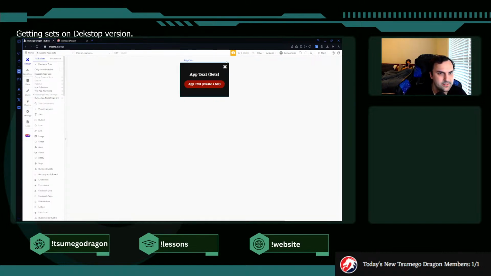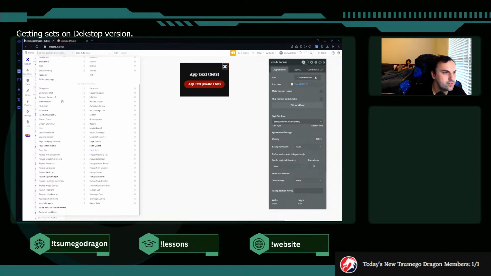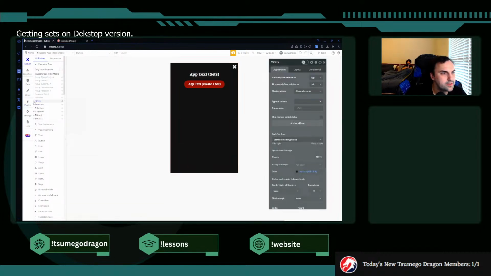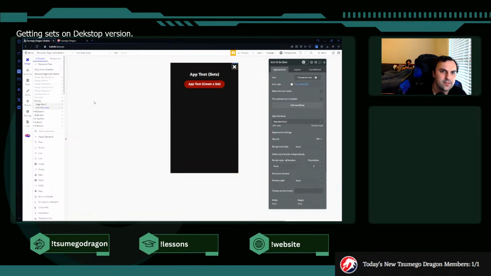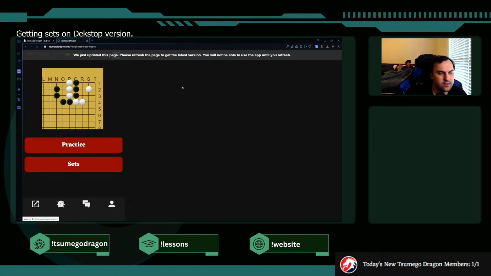Page sets. Icon close. Wait, let's go to page index. Then we're going to the floating group sets. Let's get rid of that. Let's see if the other stuff is working.